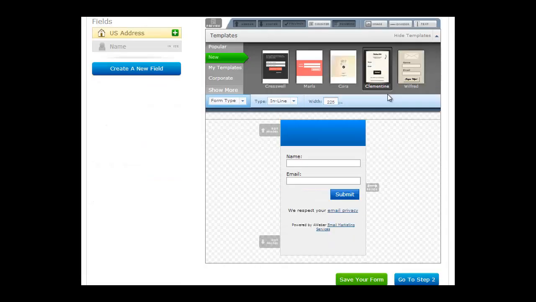Alright, now, here you go. When you start up, this is what you will see. You'll be able to see the templates are all here: the most popular, the new ones. My templates are the ones that you have created or saved as your own. Corporate, you can even show more.